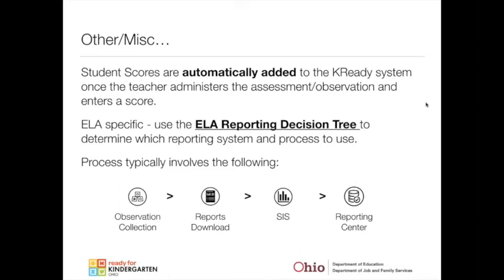The only time that doesn't happen is if the teacher is using the bridge form to collect that information. They would then have to put that information in the bridge form, which is a spreadsheet, and submit that to the data manager, and that information is uploaded. So here we have kind of the process.